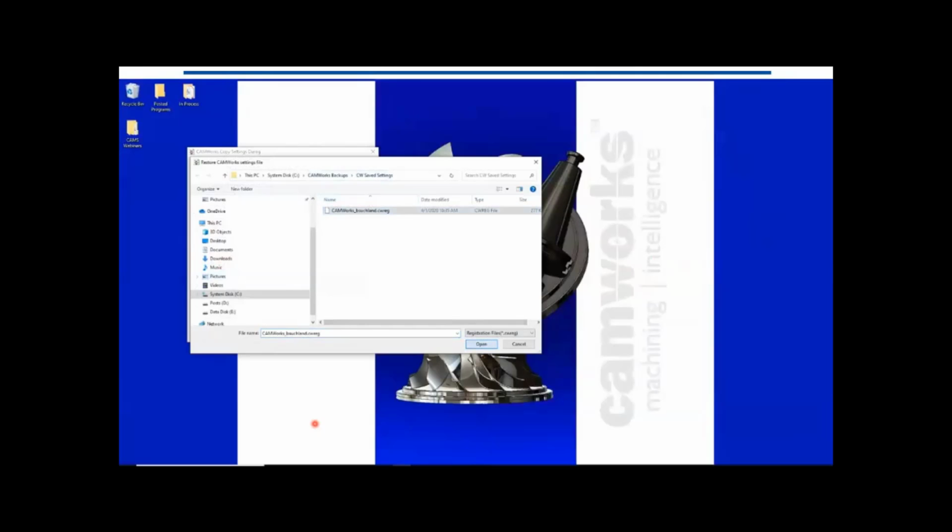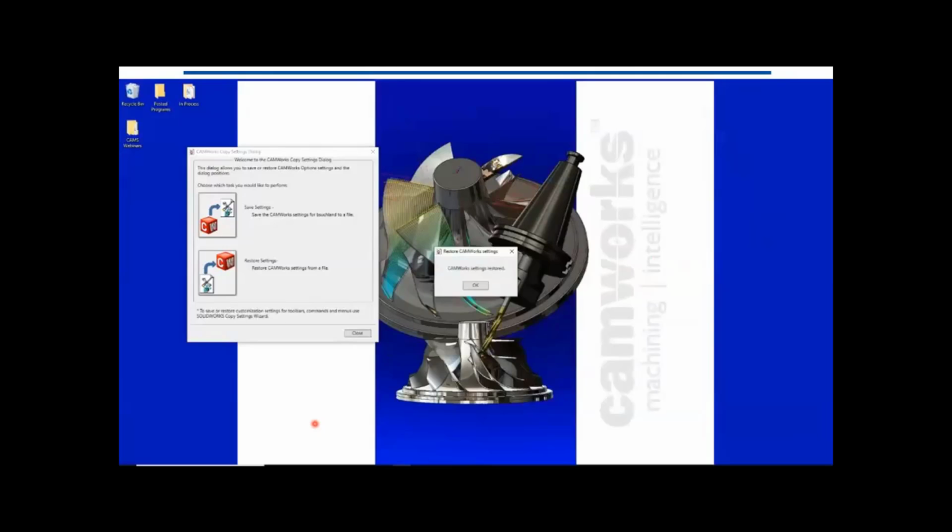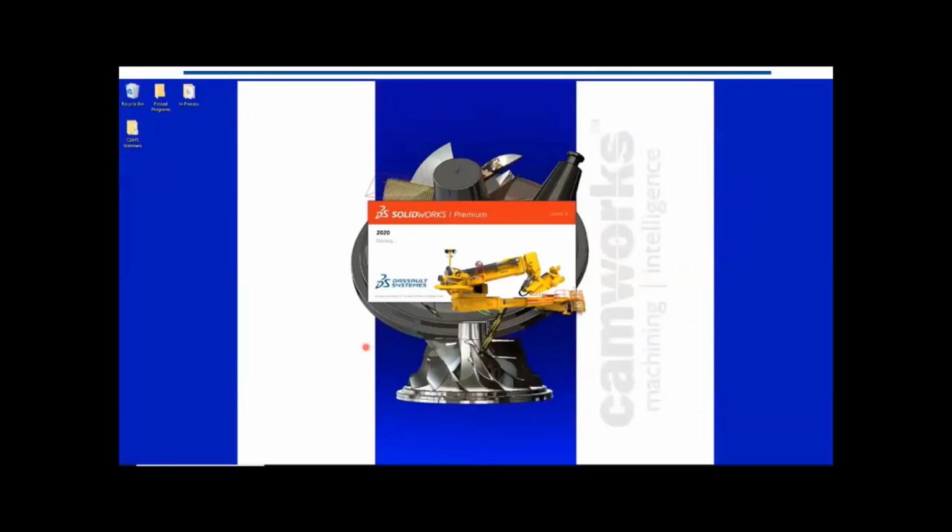And notice when I did restore these, I'm launching this from the 2020 CAMWorks folder, so that copied those settings that I'd saved into the 2020. And to show you, we can go ahead and open these up.